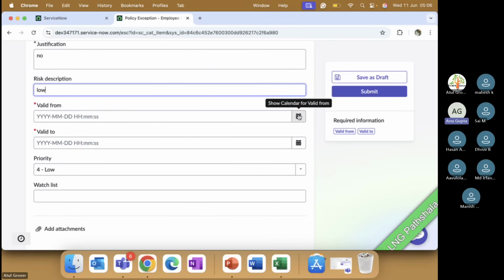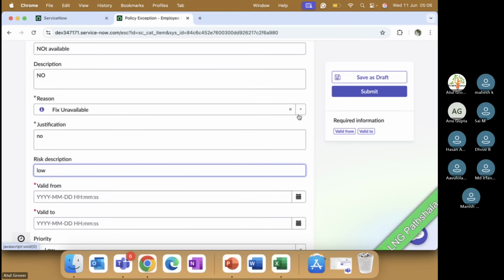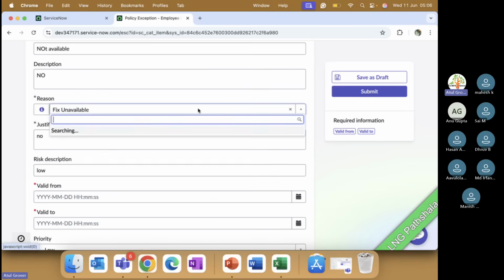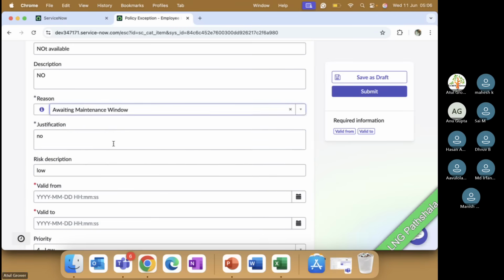Atul, are reason and justification not the same thing? No. Reason is why you're not able to do it. Justification is a little bit more from the business perspective as well. So reason is just fix not available or awaiting maintenance window, but justification is why you're waiting for the maintenance window. What is the business reason behind that?